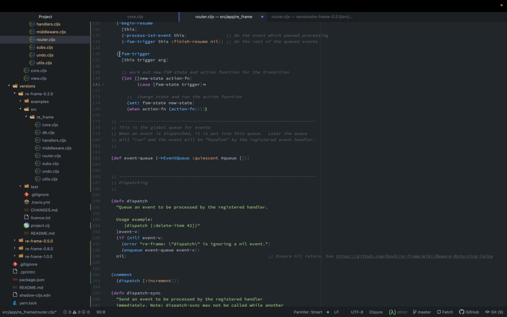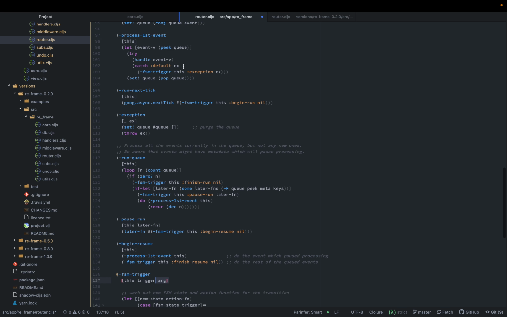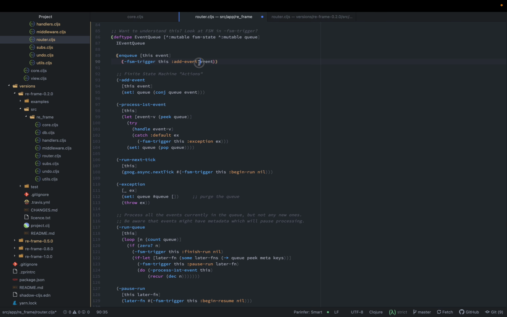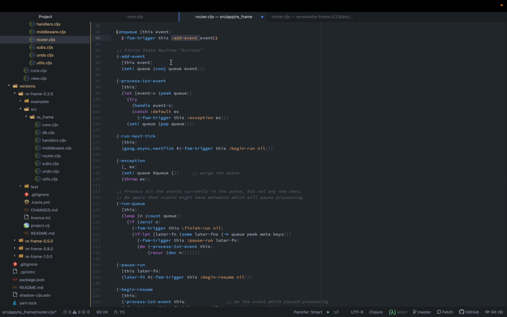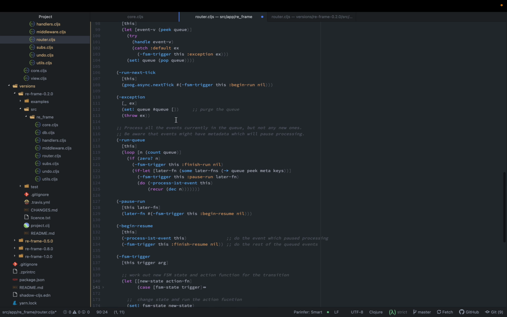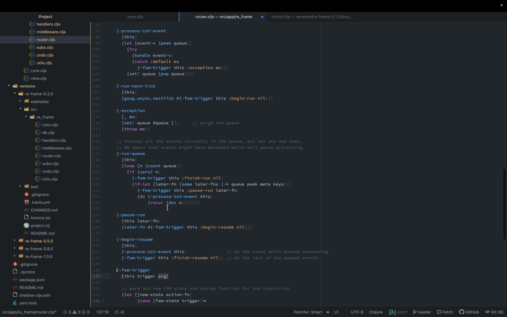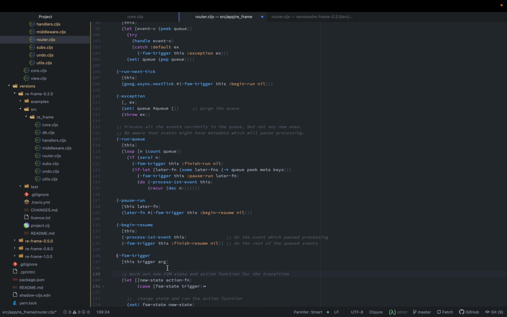So FSM trigger accepts three things: the instance itself, then the trigger, and then the argument. Here we are looking at our first trigger, and our first trigger is add event. The trigger enables the transition of state in the FSM. So in this case, we are saying add event is our trigger, and then we are also passing the arg, and arg in this case is the event object.